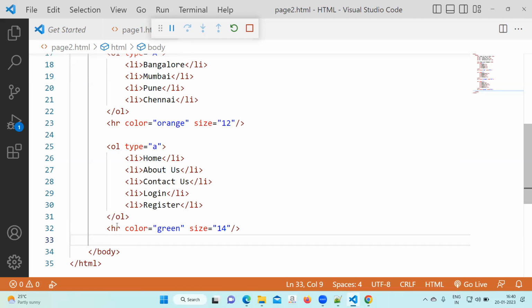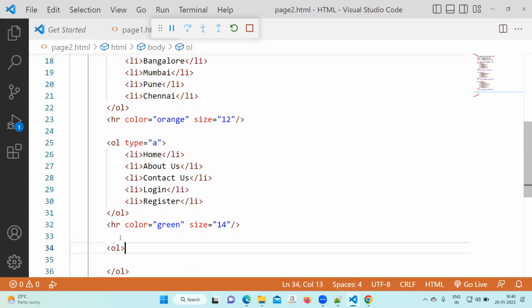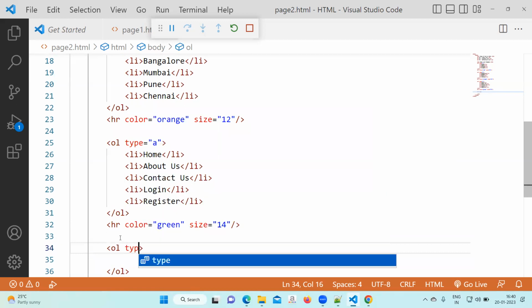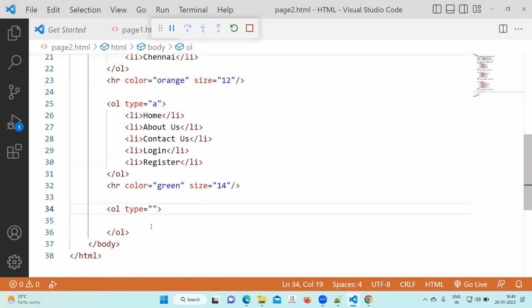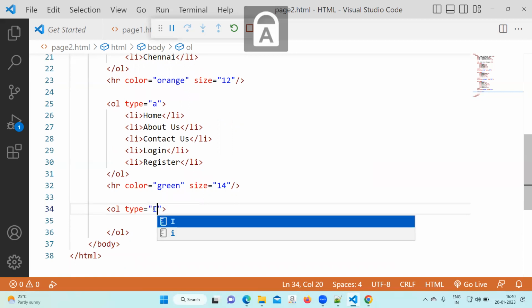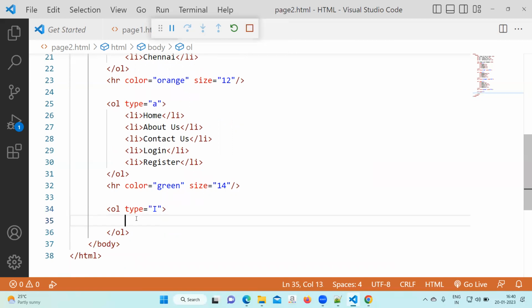Okay. So right here call next OL, and close the OL. Type equal to, OL type equal to capital I. It will give you uppercase only, upper Roman 1, 2, 3. Okay, capital 1, 2, 3 will come in Roman.